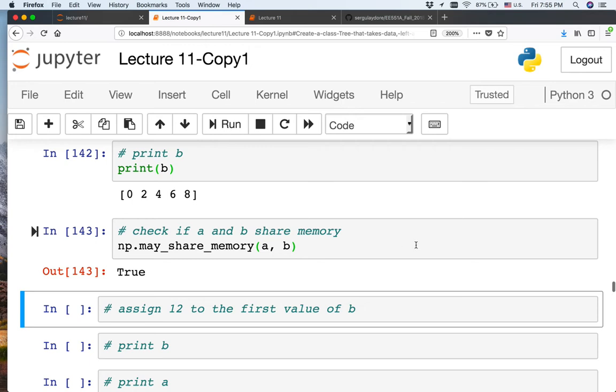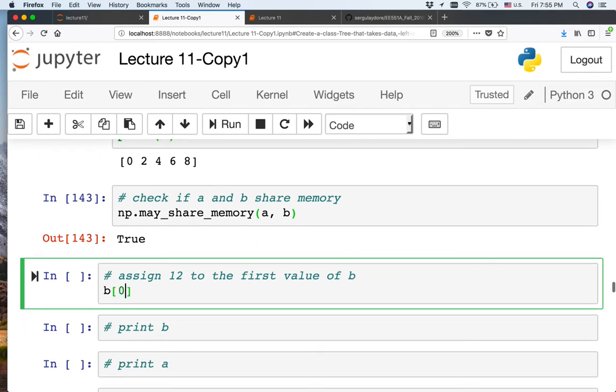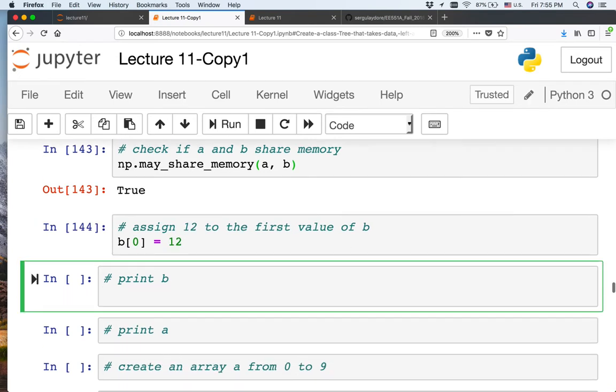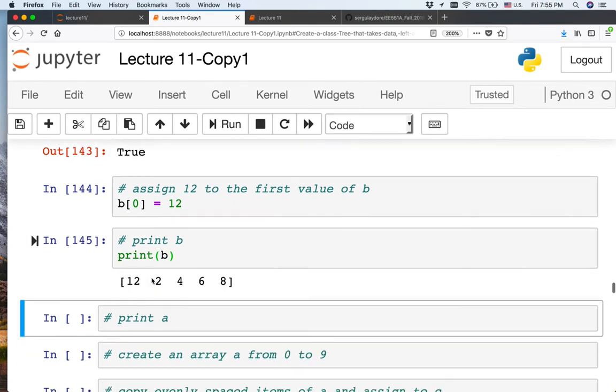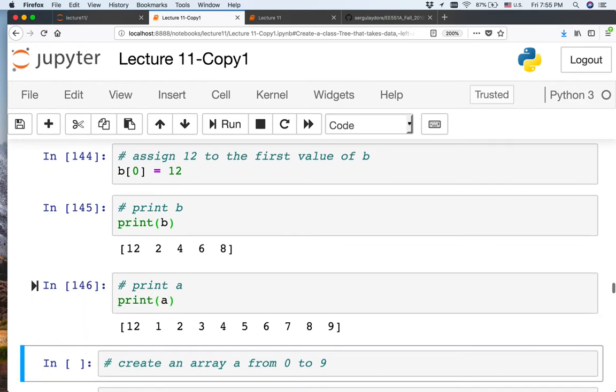So in this case, let's modify the array B by just assigning 12 to it. And we can print B again. Okay, so we just changed the first value to 12. And now let's print A. See, A also has changed.